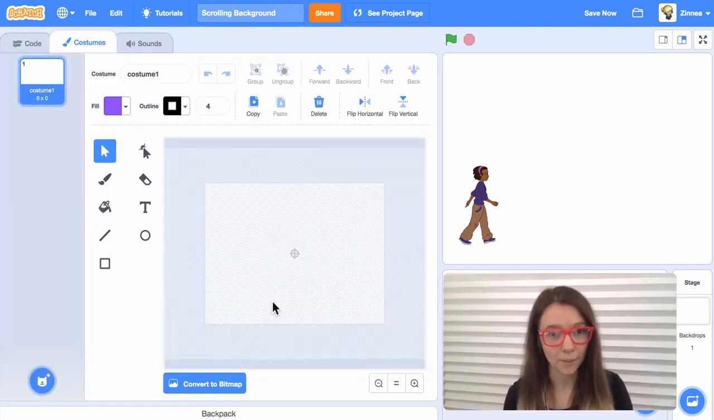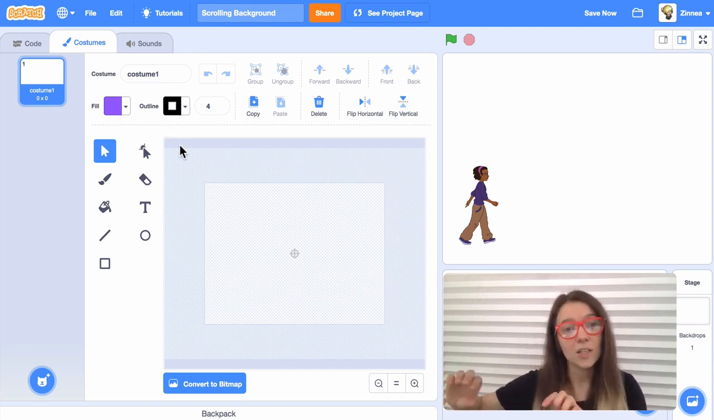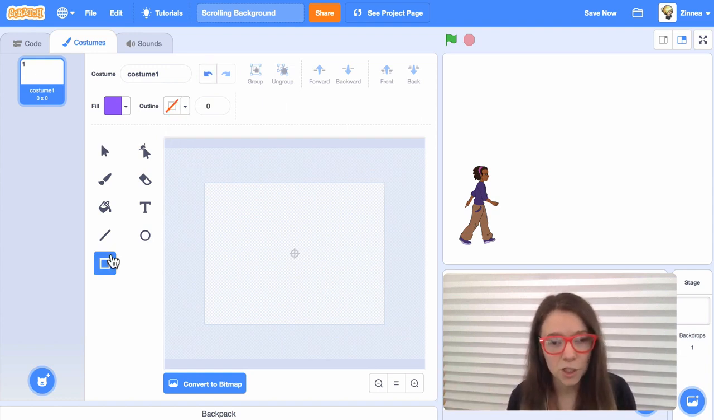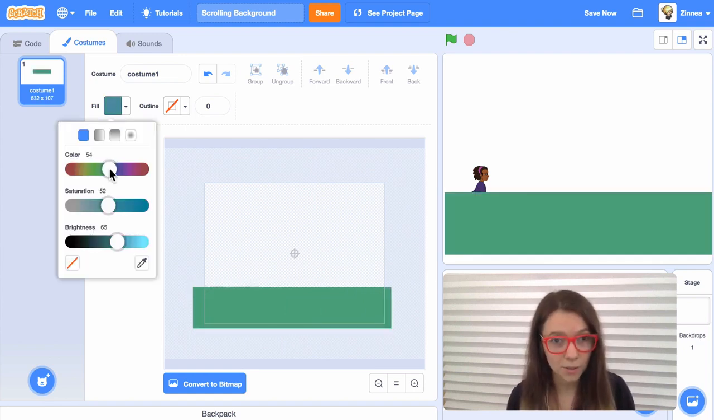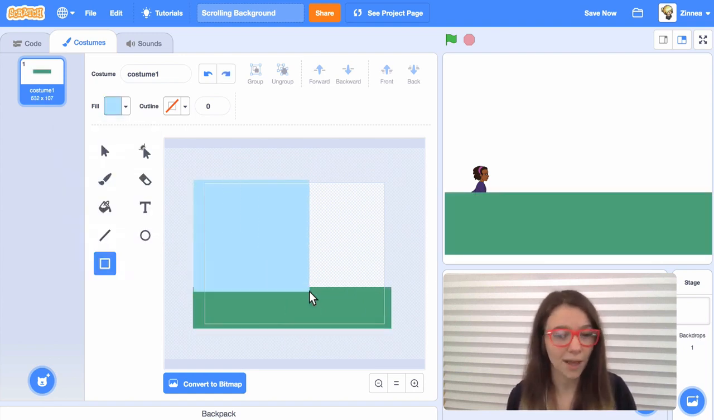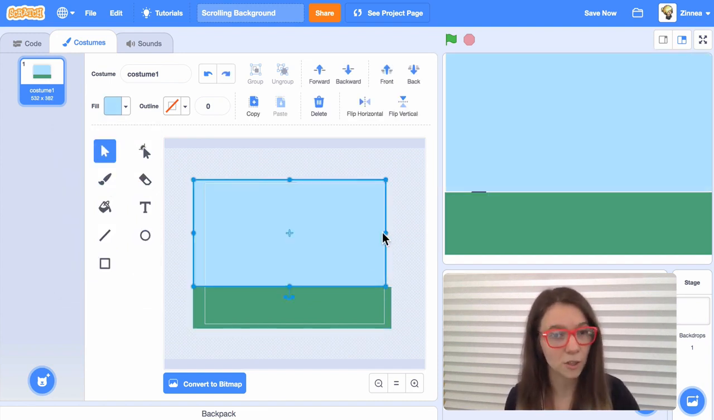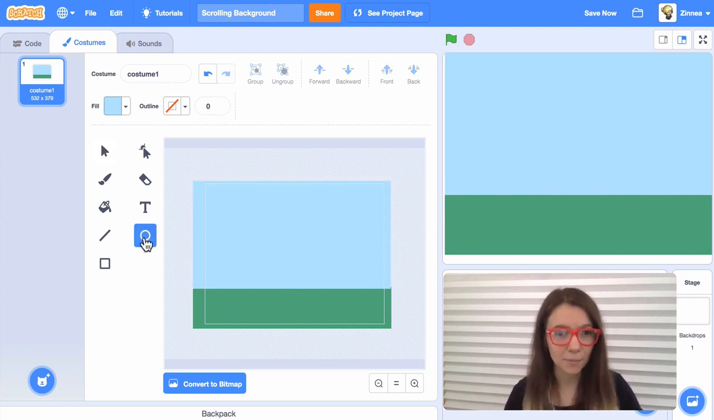For drawing a scrolling background, the important thing is that this edge of the drawing has to line up with this edge of the drawing so that it can transition smoothly between them. So my favorite way of doing that quickly is just make one flat rectangle to be the ground, and then one other flat rectangle to be the sky. It's good for these edges to line up with each other, so I'm just going to drag this to here.